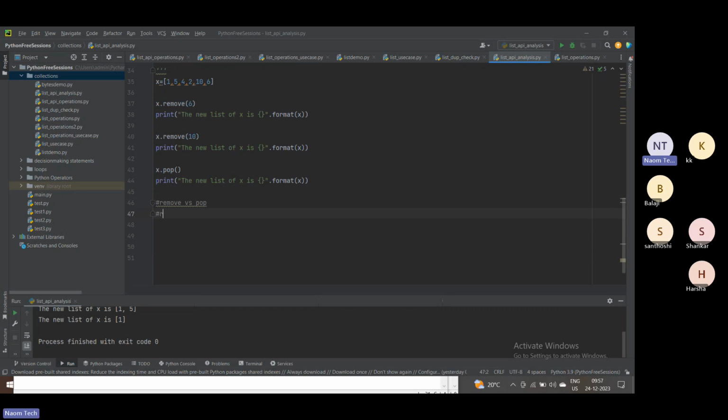So simple, right? The remove method removes elements. How does it remove elements? According to the element we pass, as a parameter, as a value. What does pop do? By default, pop removes the element from the end of the list. That is what we are seeing. The element from the end of the list.